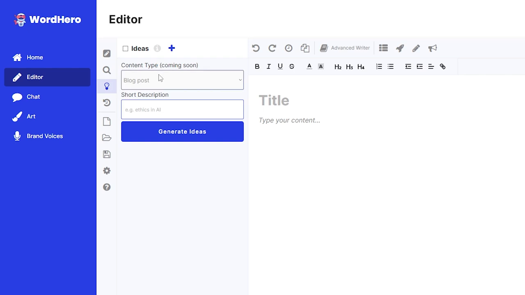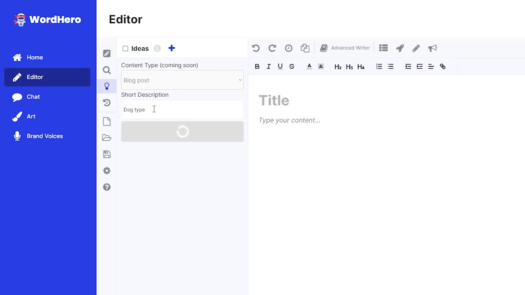Once you click on that, you should be able to see two text boxes here. One is for the content type and one is your short description, right? As you can see, content type, you can drop down. There is supposed to be a drop down menu here, but it says coming soon, so we're going to try and update you when this is live. But the most important text box that we can use right now is the short description. So for example, you want to generate ideas about dog types, so just type that in, click this big blue button or press enter, and let's see what content ideas we have for dog types.